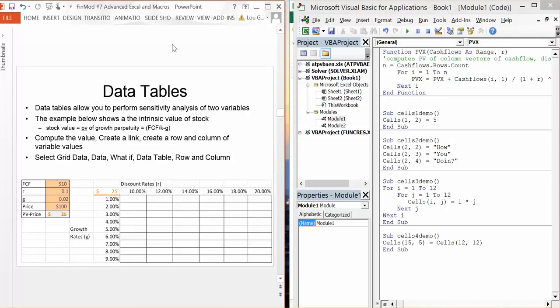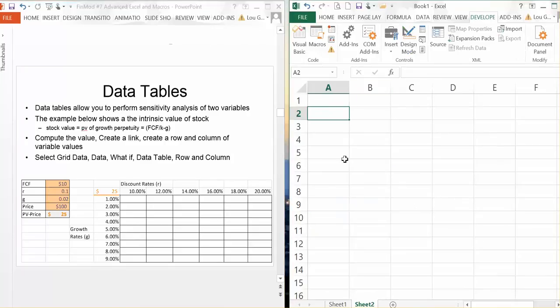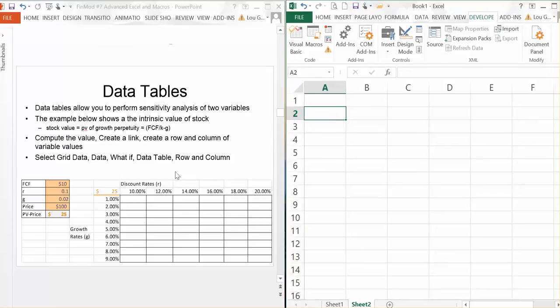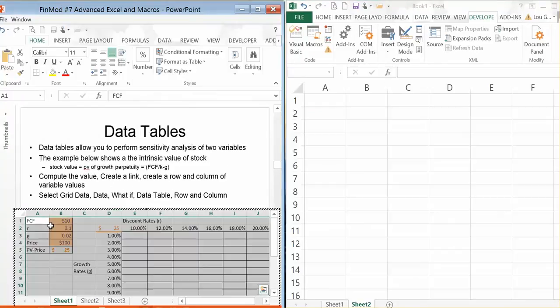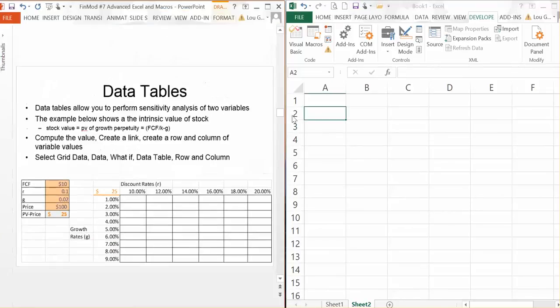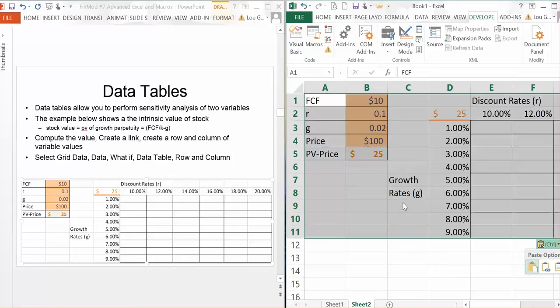All right, so the next Excel trick we're going to look at is the use of data tables. Data tables allow you to do a two-variable sensitivity analysis. Very easy. So let's take this spreadsheet here. It just calculates the present value of a cash flow and compares it to a price of a stock. So let's take a look at it.